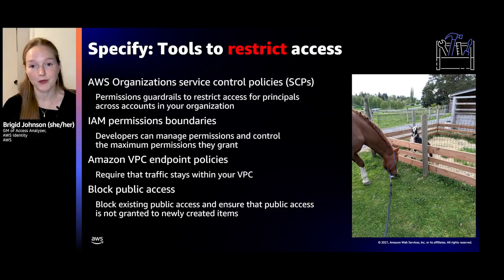Then you have VPC endpoint policies, which require that all traffic stay in your VPC. And then block public access is a control that's for S3 right now. It basically blocks existing public access and any new public access. So if you don't need public access, go turn on BPA.